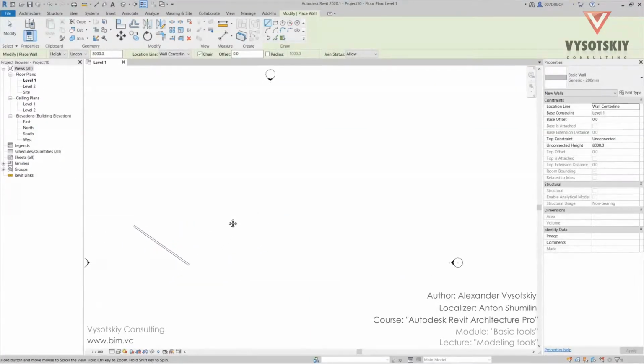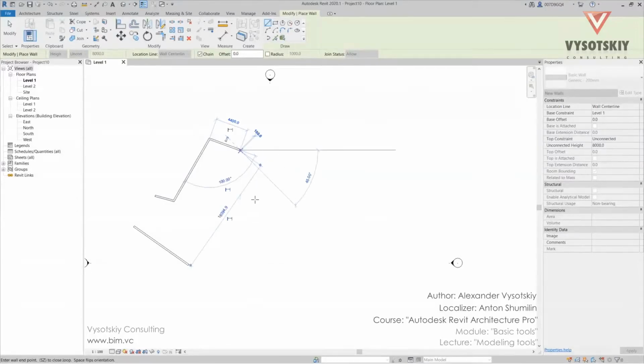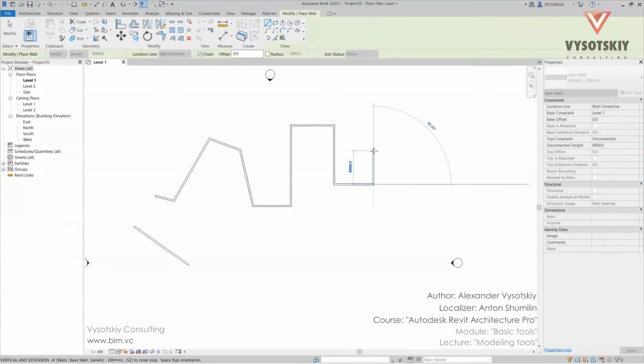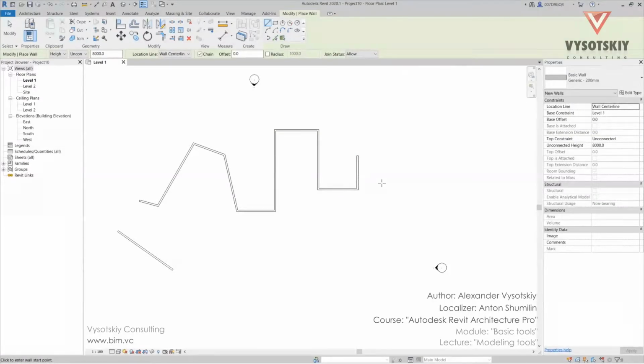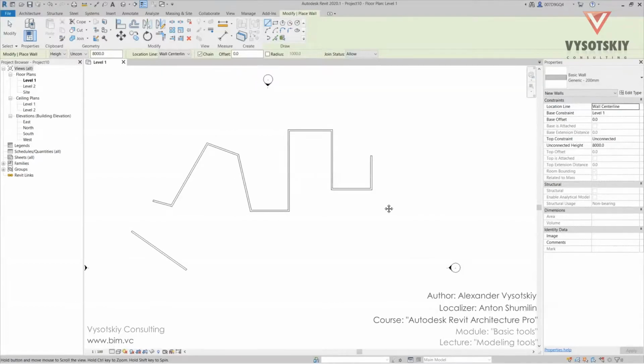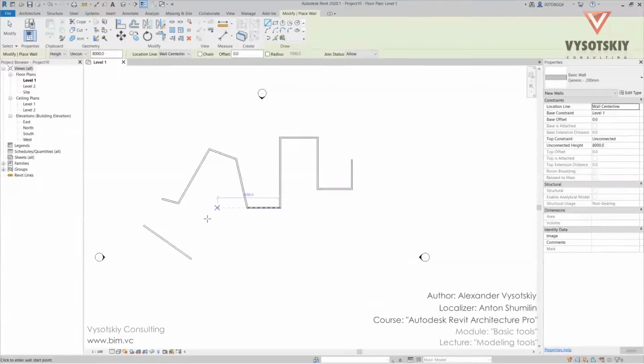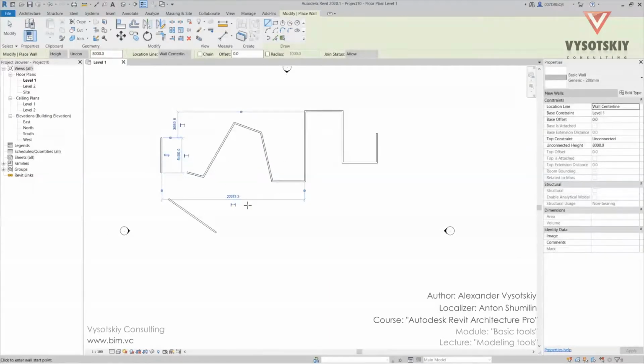And Chain. This is a way of drawing. It means walls are being created continuously, like polylines in AutoCAD. Each new segment in this mode is started after the previous one is completed. And if Chain is off, objects are made one by one. Like this.